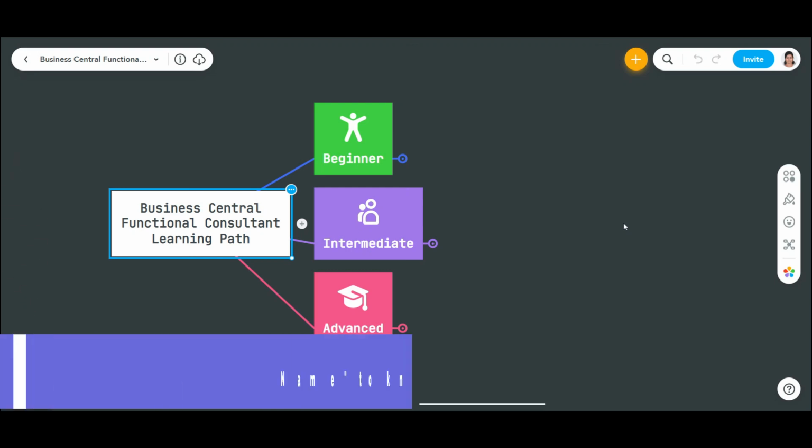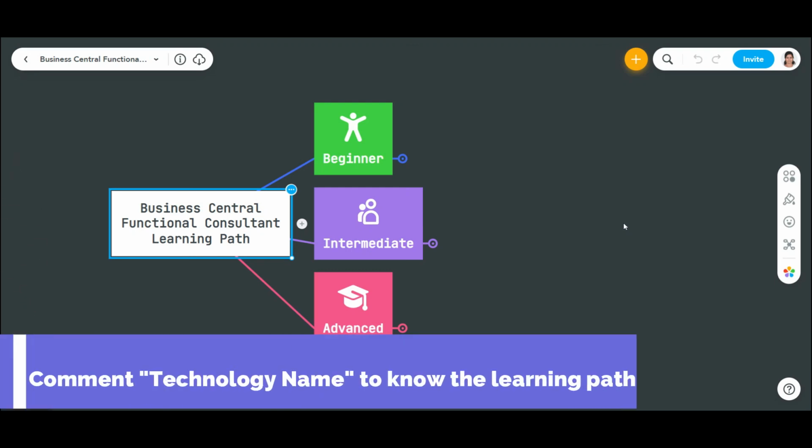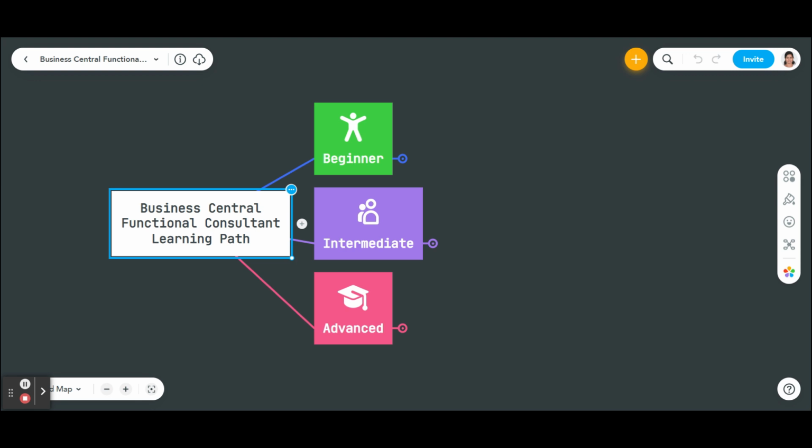Hi everyone, we are going to see the complete learning path to become a Business Central Functional Consultant. I have segregated the path into three levels: beginner, intermediate and advanced. Once you learn this completely, you are ready to take the MB-800 exam and you will become a best functional consultant. Let us see the first level, which is the beginner level.